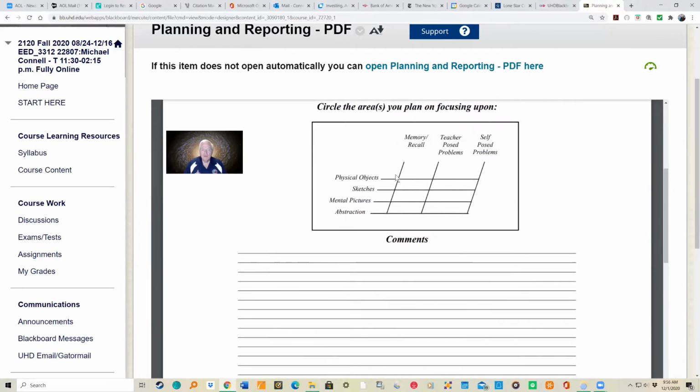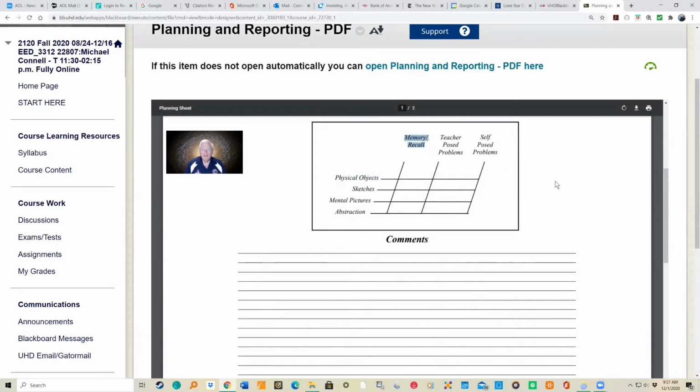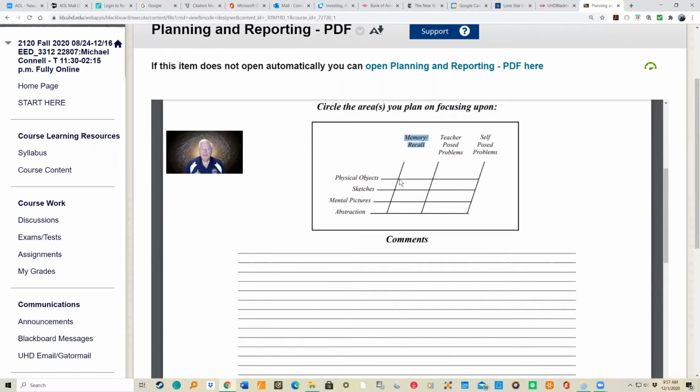Down here where it's asking you to circle the areas that you plan on, if I were teaching with physical objects, for example, base 10 blocks, one of the first things I would have to do is develop vocabulary at the memory recall level. So I would circle this intersection. You see where I'm going around here with the cursor? That's the intersection that I would circle. And that shows that in my planning, I recognize that I'm going to be using physical objects and developing vocabulary. I would then probably circle a teacher posed problem to show that I'm going to be posing a problem for the students to work with.